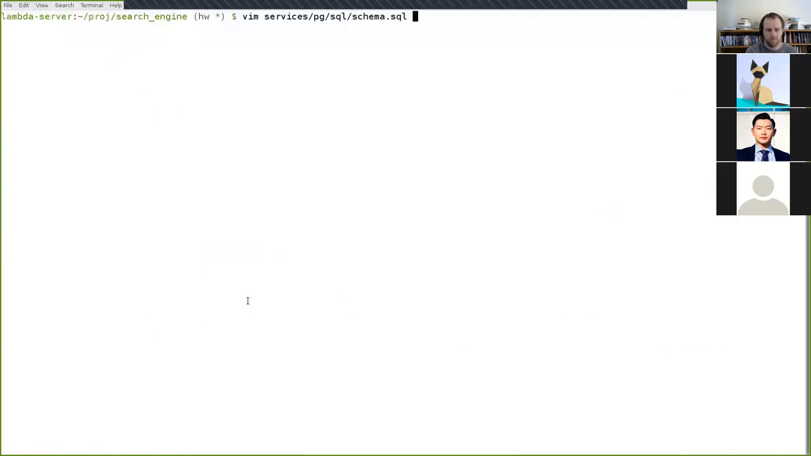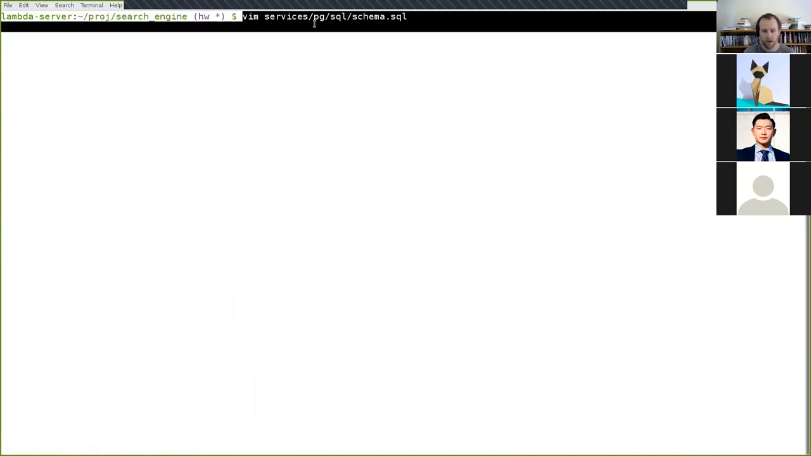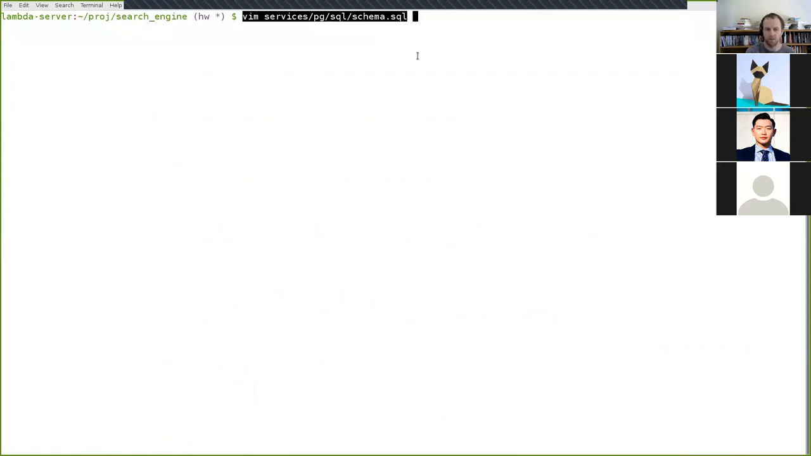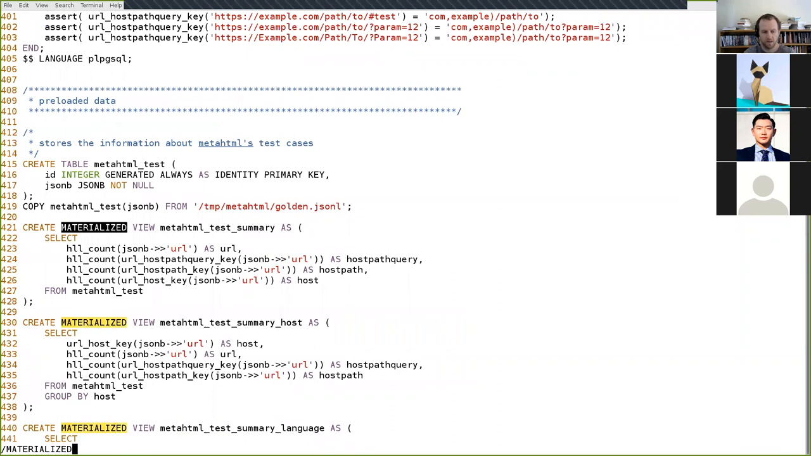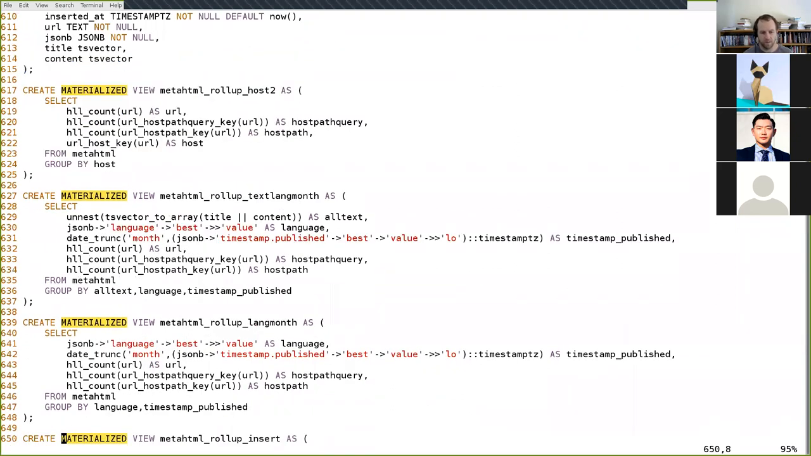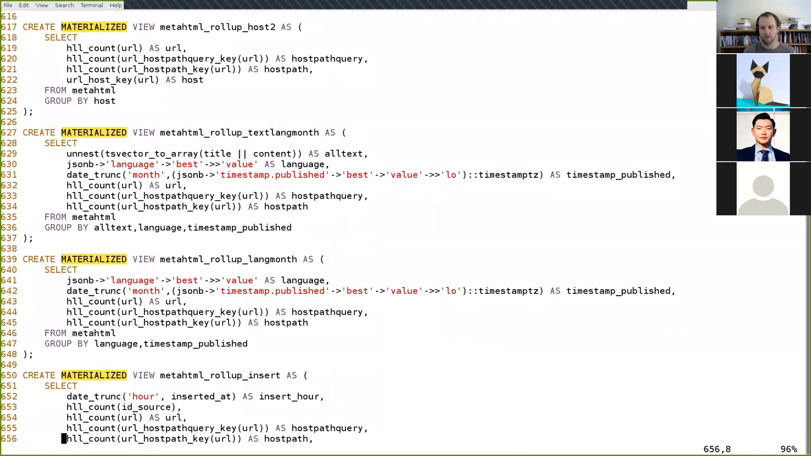Switch over to code real quick. So here I'm looking at the search engine folder and opening up the schema.sql file right here in Vim. And let's see, here we go. So here's that pgrollup extension being loaded up. And then if I do a search, so I'm just gonna search for materialized, and you can see that there's a handful of these materialized views in here. And these are all able to be incremented for us automatically. We don't have to do any of this manual refreshing. We don't have to do all of these counts every time somebody visits our webpage, because it's being cached here and it's being cached efficiently.